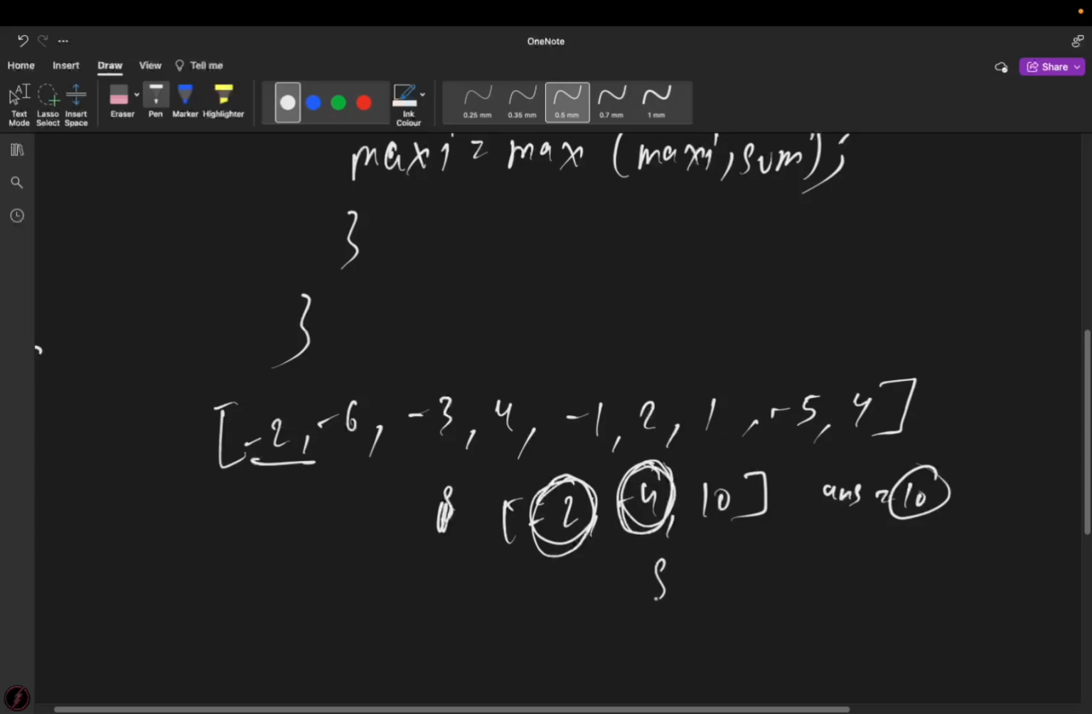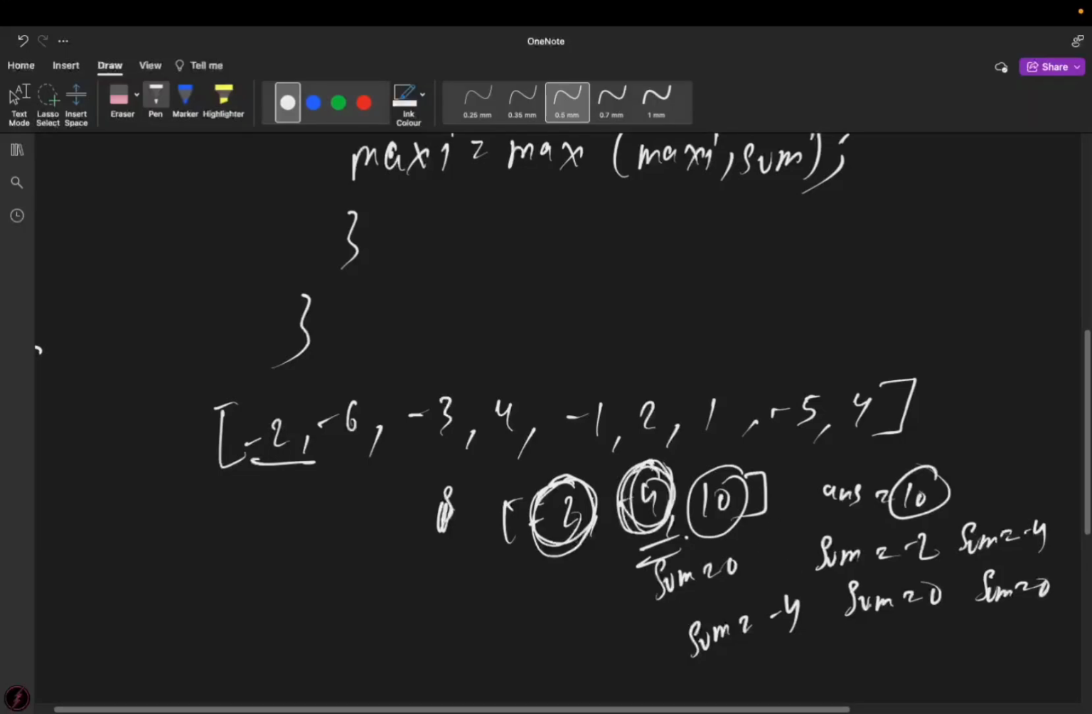we can reset the sum to 0 and start fresh again from this index, right? So for example, we have a sum of -2. The sum is negative, so we reset the sum. At the next iteration, the sum becomes -4, and again the sum is negative, so we reset the sum to 0. At this point, we start fresh again, and because the sum is positive, we get the maximum sum from this array, which is 10, the only answer we have, right?